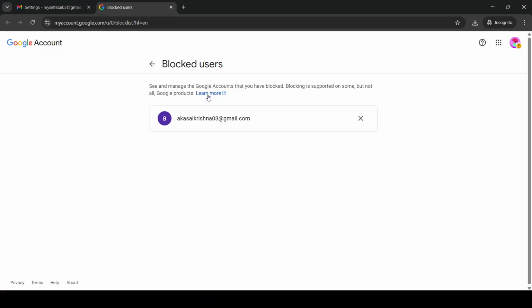Now, to unblock someone, all you need to do is find their name in the list and click the small X next to it. That action will remove them from the block list and allow communication to resume as normal. And that's it. You're all set.